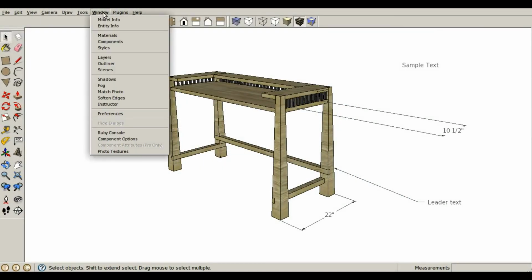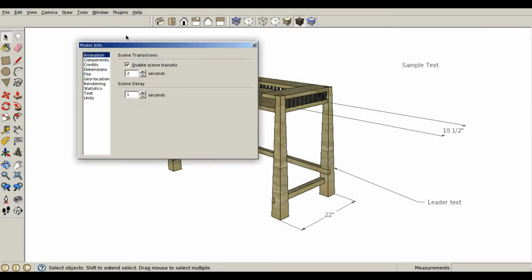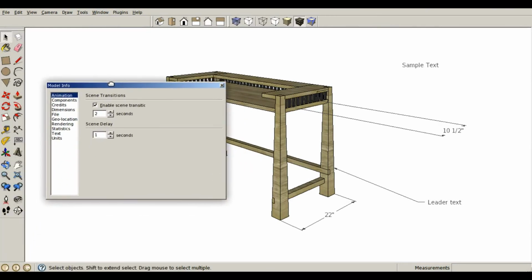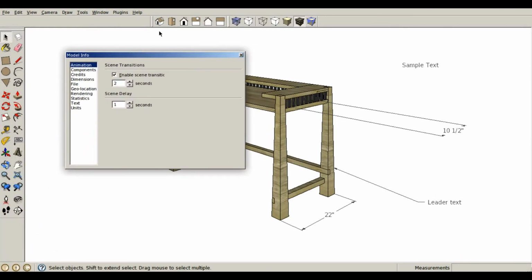In your window menu up here, you have model info, and that allows you to change a couple things with your particular model here. If you have a bunch of scenes, right off the bat, you can change your animation in between the scenes, which is how fast it switches in between each one. By default, it's set to 2 seconds, which is way too high. Let's drop this down to 0.5 seconds, half a second. That is much more user-friendly. No one wants to wait 2 seconds for each individual scene to go through. That's pretty much a waste of time.